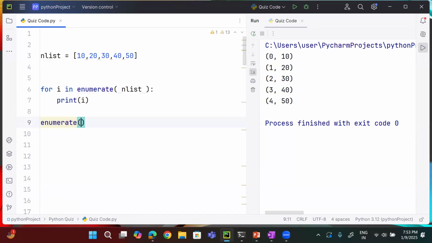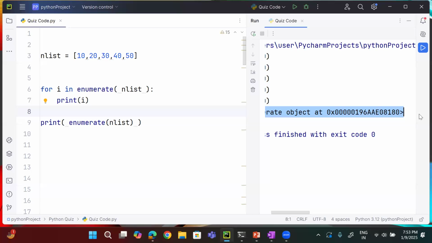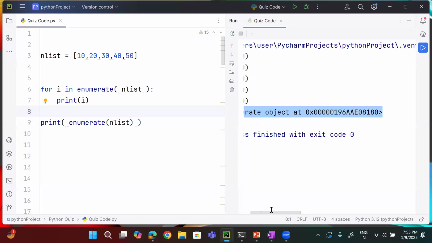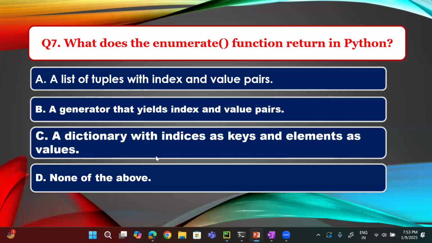over here, and I will give it as n list, and I will print it. It will give us the enumerate object. See this enumerate object. This is nothing but a generator. So both the answers are correct, guys. The person who said that A is correct is also correct. The person who says B is correct is also correct over here.